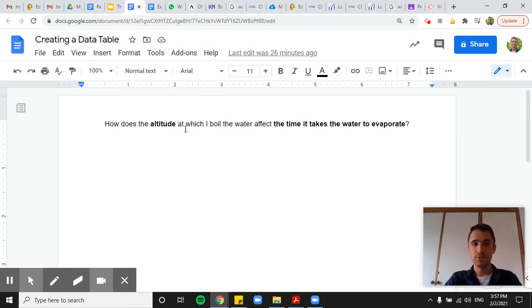For my example, I'm going to pretend this is the experiment I'm doing a test for. How does the altitude at which I boil the water affect the time it takes the water to evaporate? Okay, so really important, guys. First things first is we need a title. So what's the title? And I guess this doesn't have to be first. You could do this at the end, but it's really important to have a title for your data table.